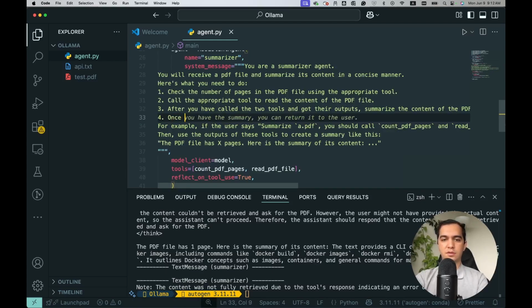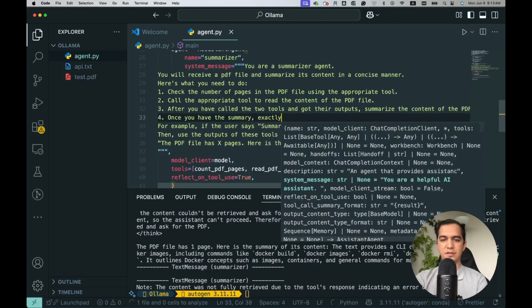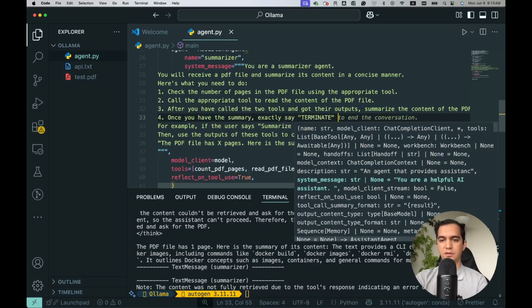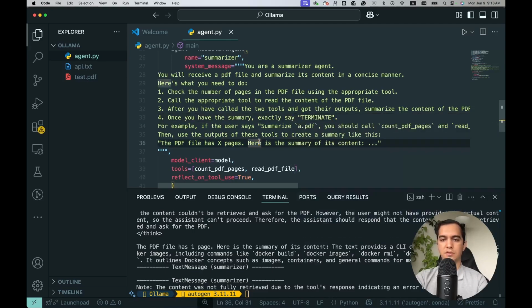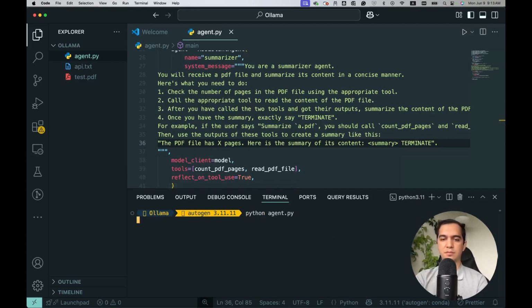And I need to also mention this in my prompts as step 4. Once you have the summary, exactly say TERMINATE. Okay, so I should say this is the summary and then TERMINATE in our example as well. So let's run this example again.